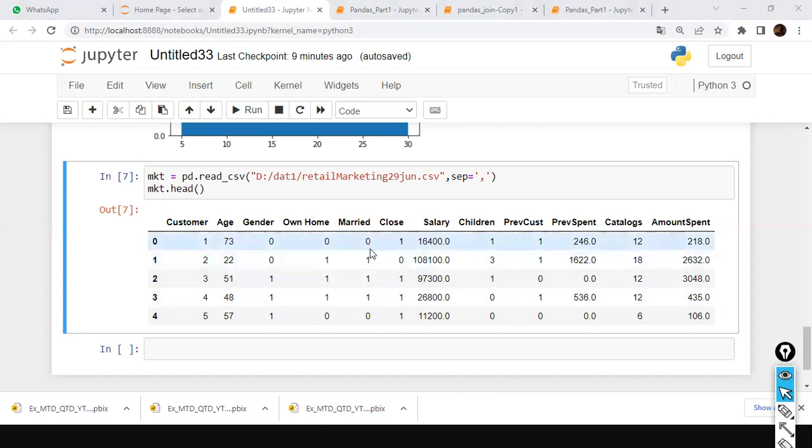Okay, and married. Customer ID 1 is not married. Close means this customer is close to my retail shop, and this is the salary. In the children column, though he is unmarried, he has one child. This is something odd. Okay, and the previous column shows this customer has already purchased in my shop, previously spending this much.